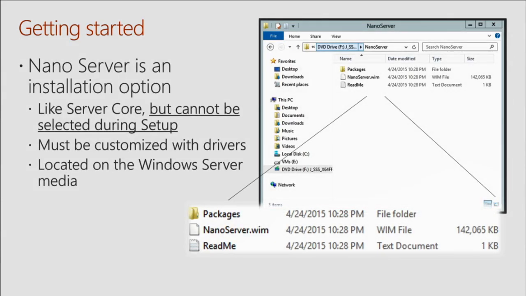There's the folder you'll see. It'll be stored as a WIM. The WIM is the whole Nano Server Windows image file, 142 megabytes big. That's the whole operating system. However, it's completely useless until you add the roles you want in it. So you tell it when you install it, I want failover cluster, I want Hyper-V host. And then you add those packages.